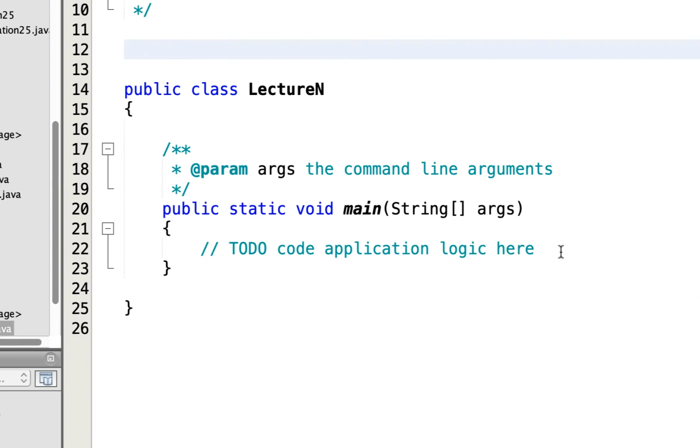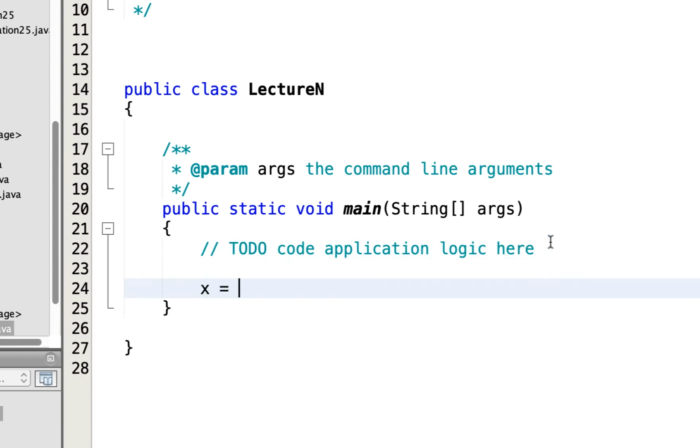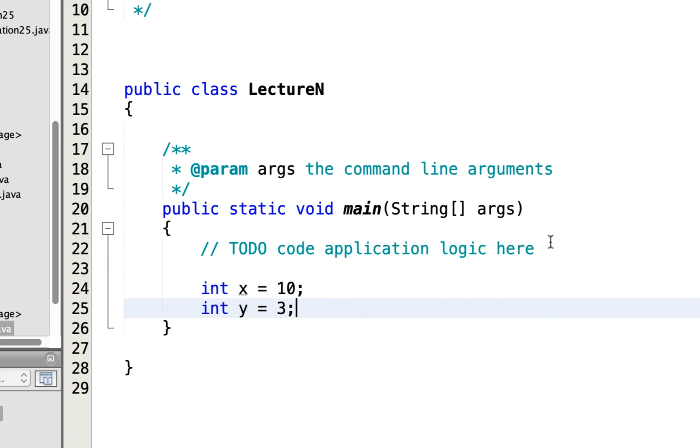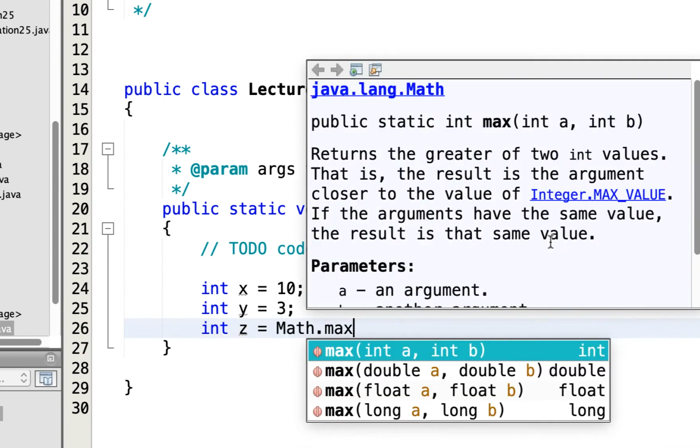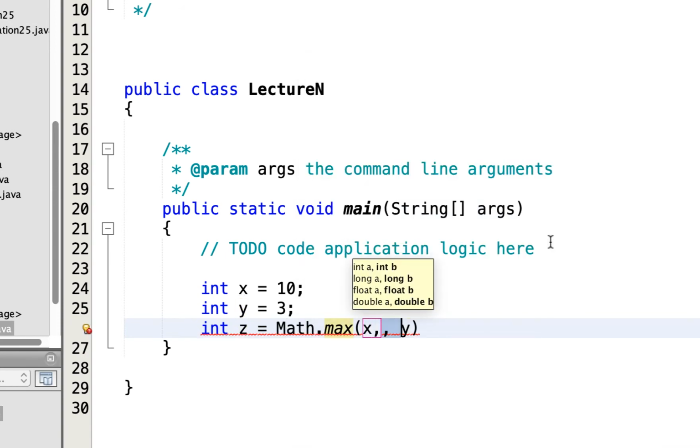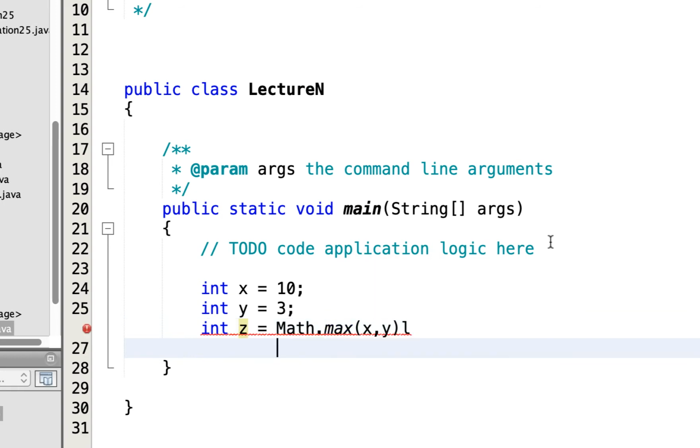So, for example, if int x is equal to 10, int y is equal to 3, int z is equal to Math.max(x, y), right? Then what is z going to equal? Well, what is larger? Oh, come on. Where's my semicolon? The 10 or the 3? Well, the 10 is obviously larger than the 3. So if we printed z out, we would see that it was a 10. Or we could just set a breakpoint there and find out, right? But anyways, let's print it out.